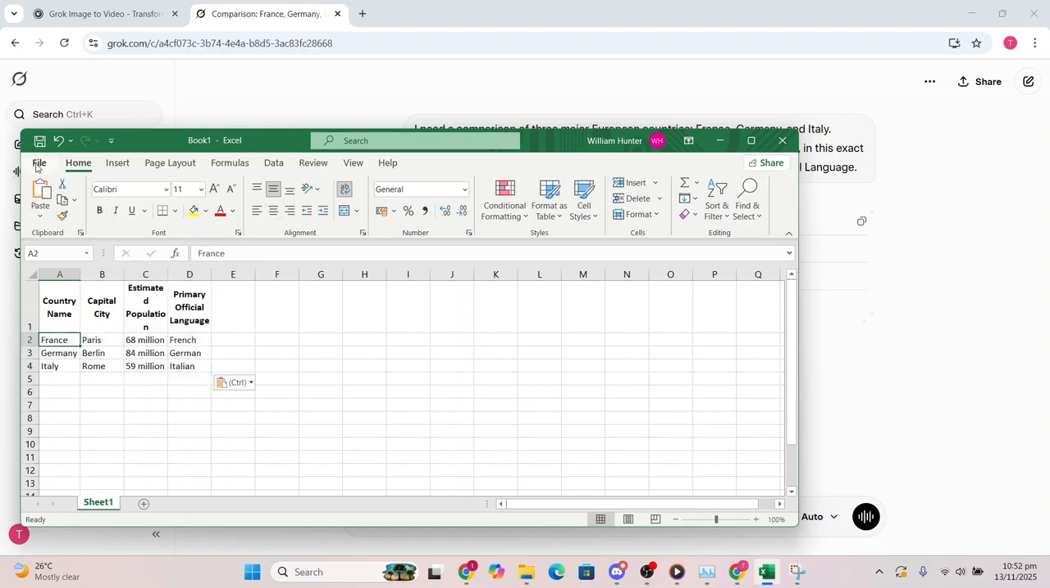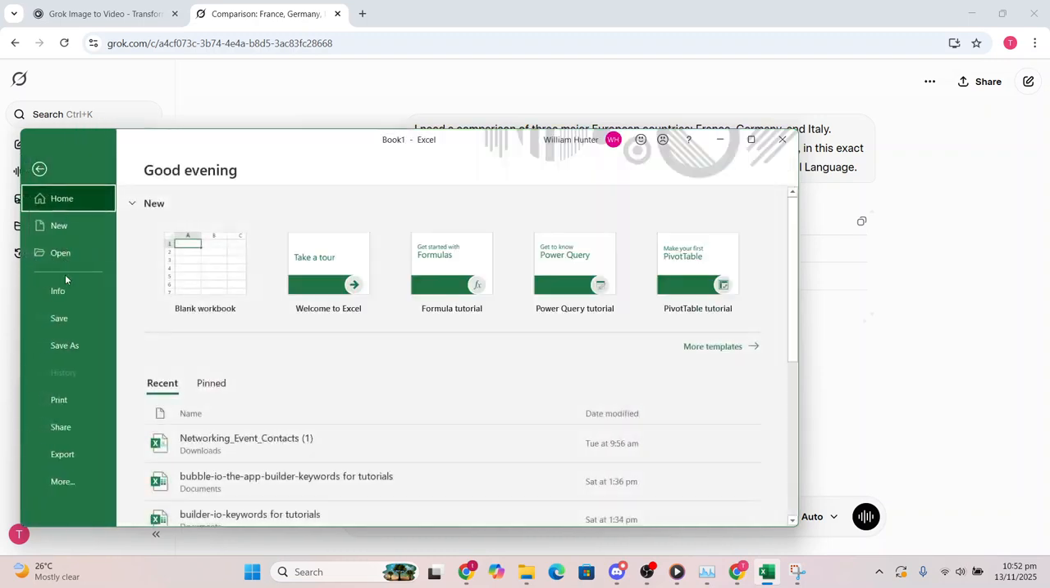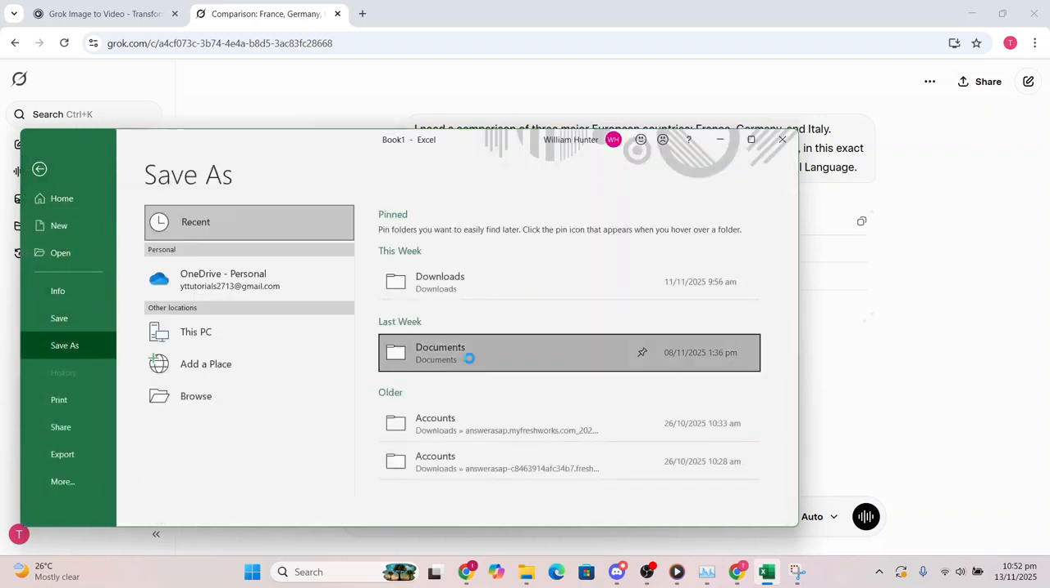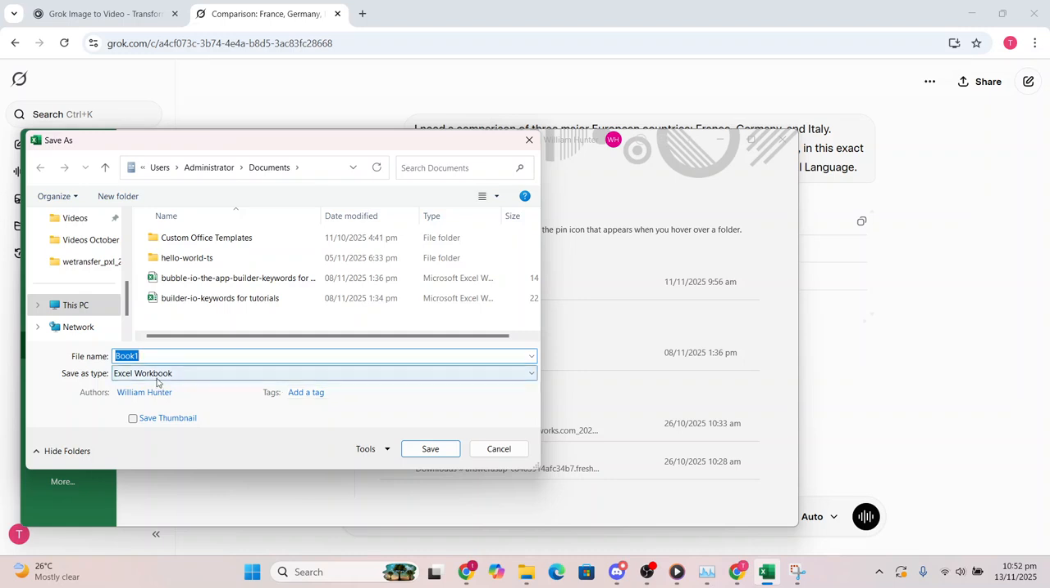Then you just come here at the top left, click on File, click on Save As, and then just go ahead and save it as whatever you want. So in this case, an Excel file. Name your file. I'll just name it Grok Table. Okay, and then hit save.